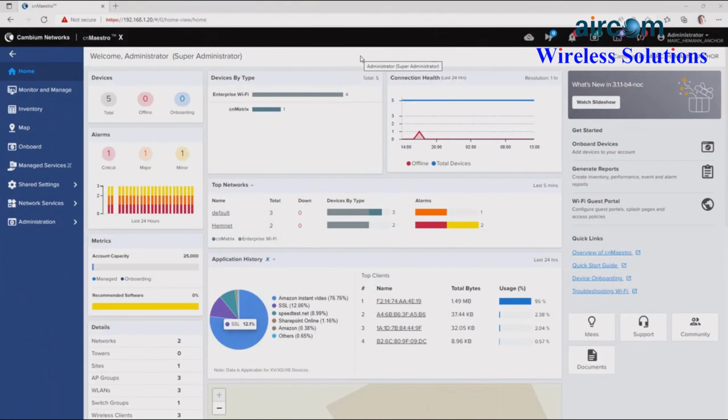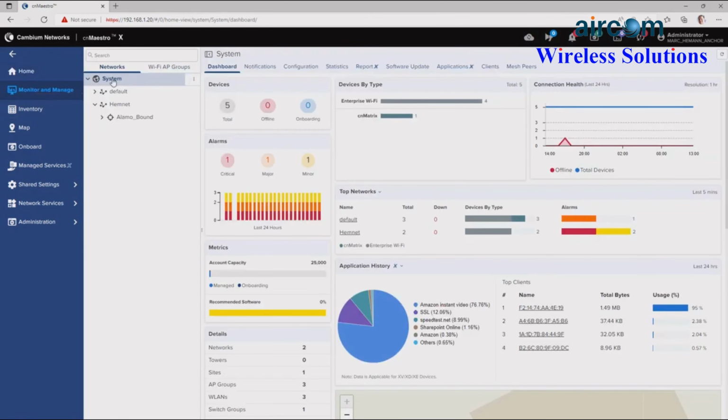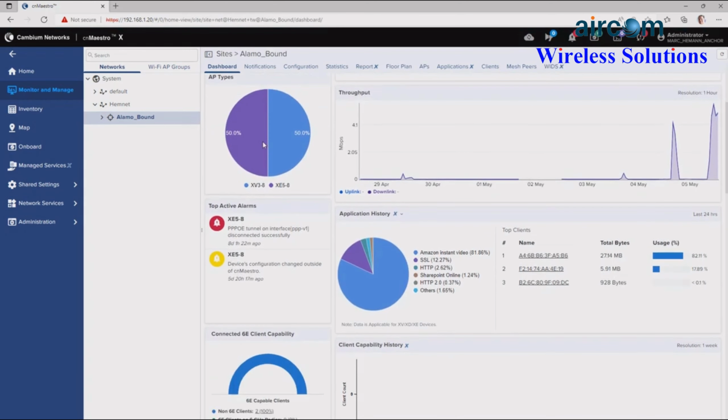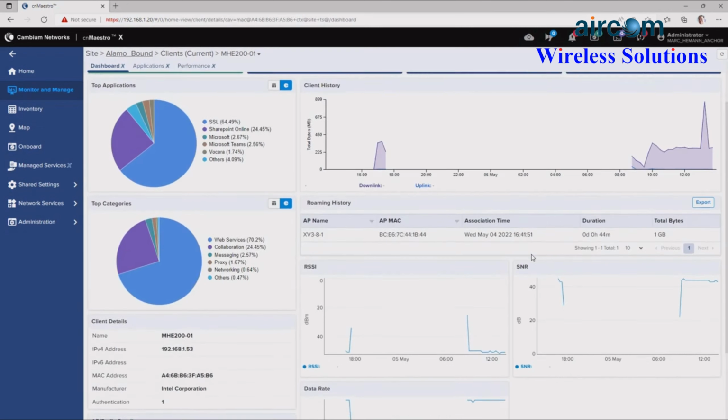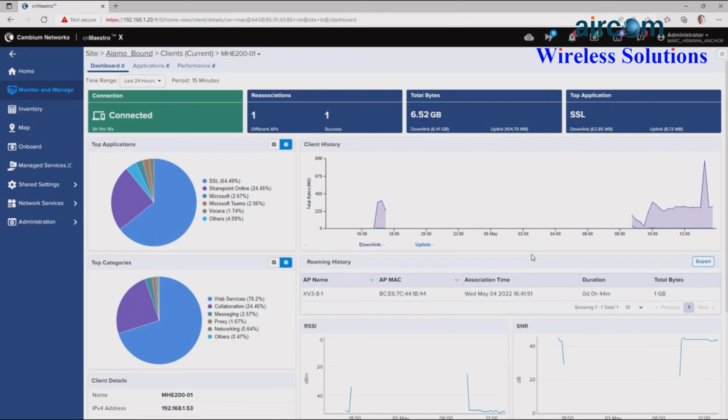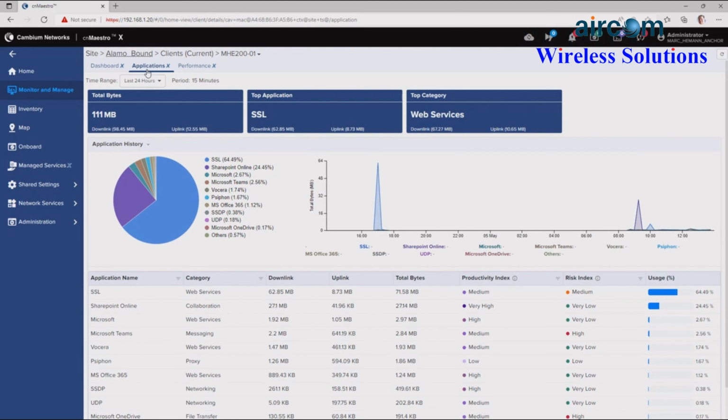To review the application usage history, go to Monitor and Manage and select your system-level network. You will see the Application History widget displaying the top applications, the top clients, the total bytes they have consumed, and the percentage of the traffic generated by that application. You can also see the same results by going to a site page, and when reviewing the statistics for a specific client, the client dashboard displays applications on the dashboard and applications page for individual clients.